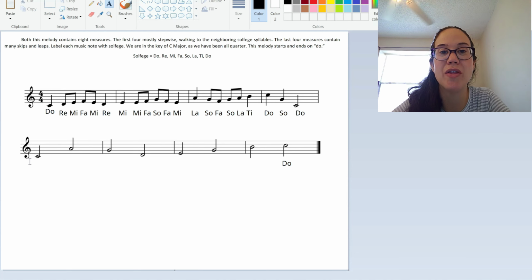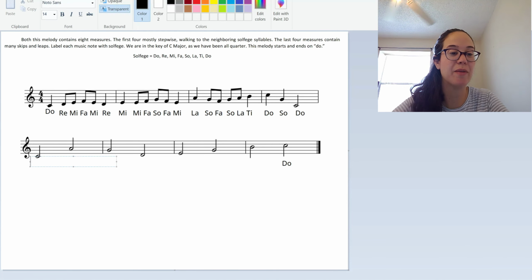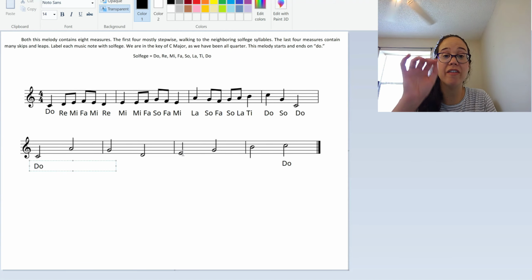Now that measures one through four are labeled, and pause if you need to, it's going to be a lot easier to work on measures five, six, seven, and eight because we've already, ooh, typo, we've already identified those pitches. So I'm going to ask you to pause here and I'm going to put the answers up in just one moment.